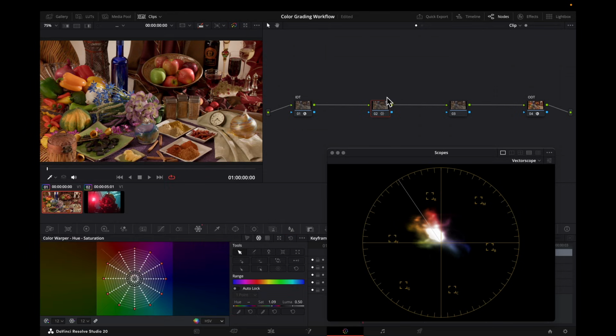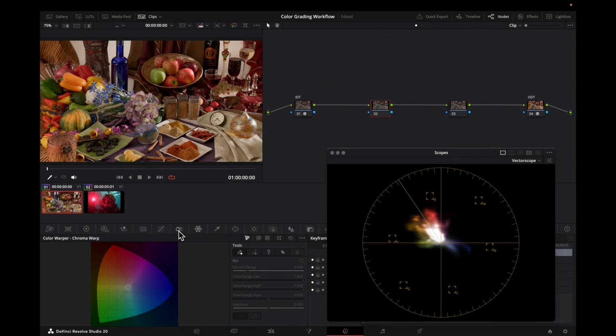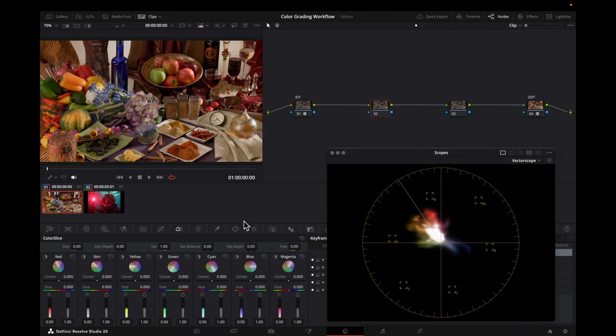Another option that I like to use is to combine the sat versus sat curve with a global subtractive saturation adjustment. I'm going to reset this. I'm just going to use the color slice tool because it's easier to set up, and I think a lot of times gives better results compared to HSV. So I'm going to add some saturation here.